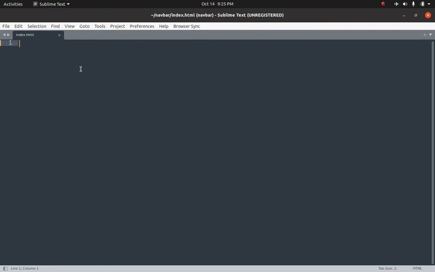We're going to take a look at how to build a very simple and basic navbar. Navbars are widely used. Almost any website that you visit on the internet, you are likely going to see a navbar. So today we're going to take a look at how a navbar is built using purely HTML and CSS.